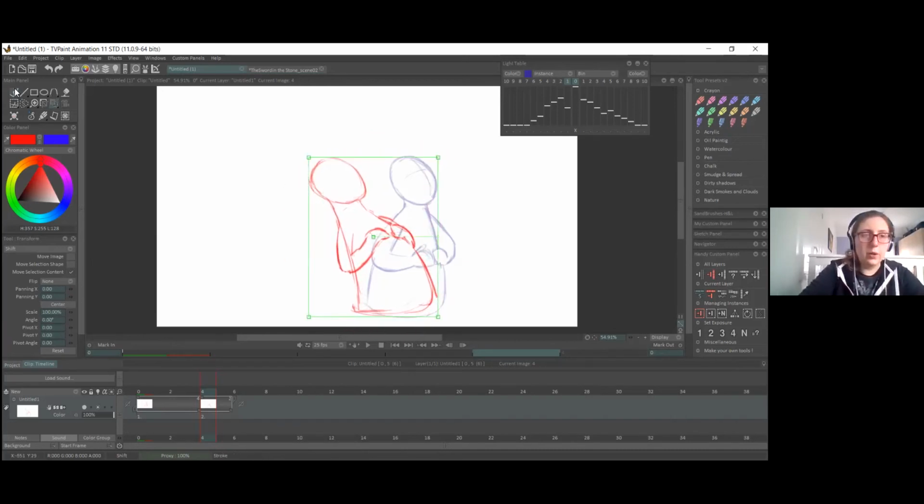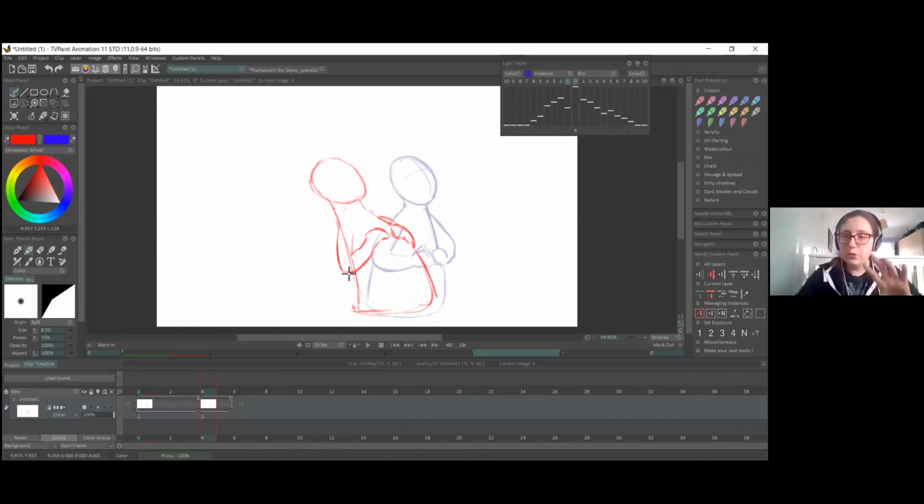So you can always use a transformation tool or selection and rotate. If you think the shape is working, it's just a case of rotating. So instead of redrawing, try and use the transformation tools to do that.